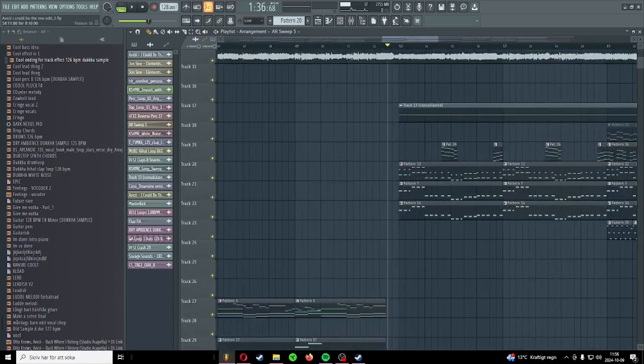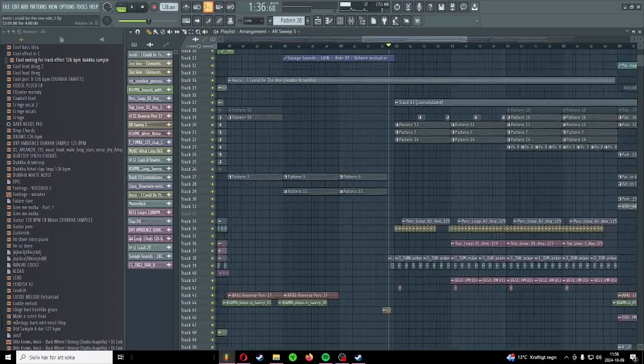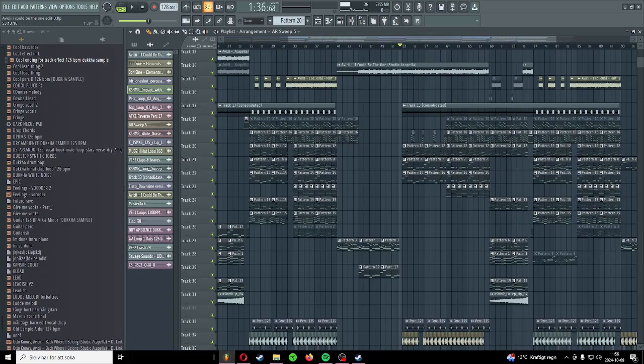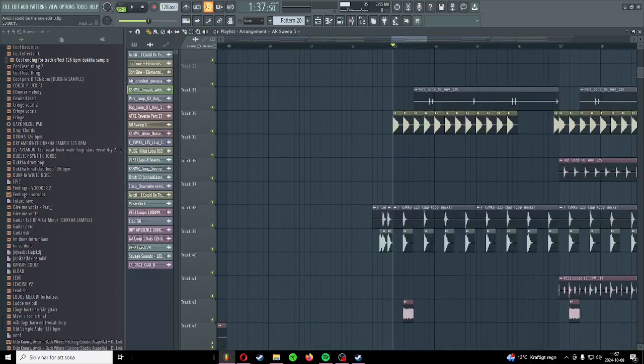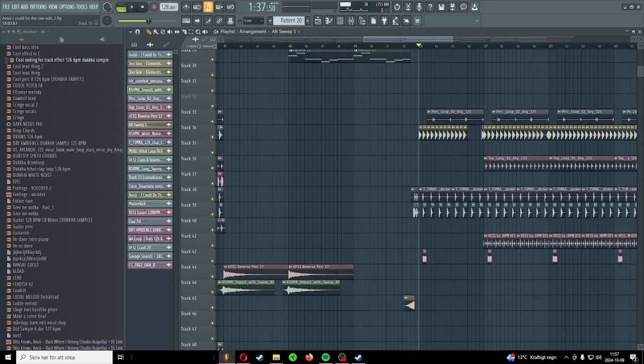Coming into this part right here, this is a bit more energy. This has more energy than this part because this has more basses, sub basses, chords, and the kick drum.